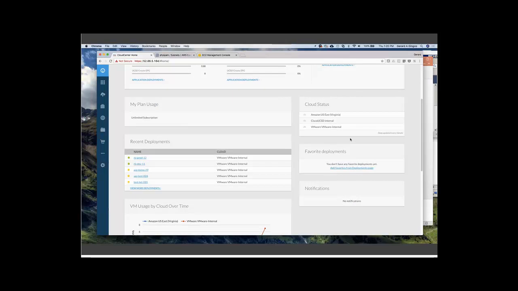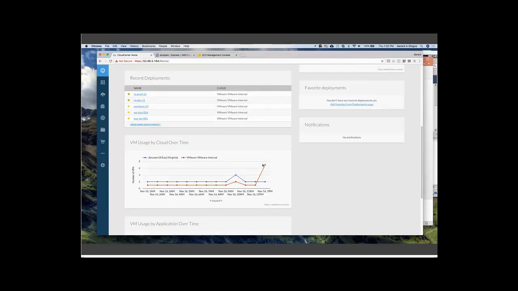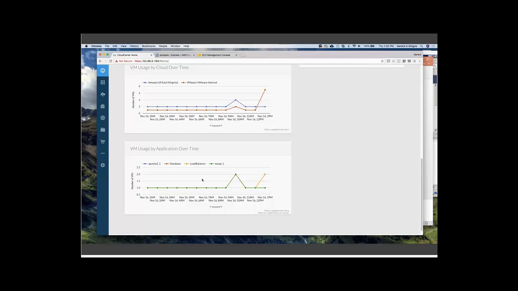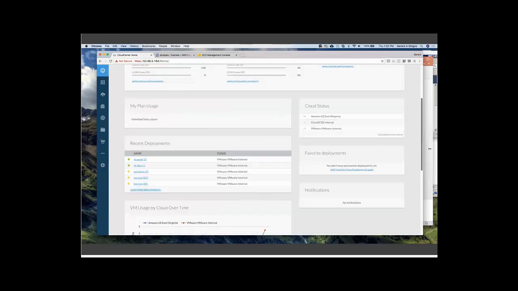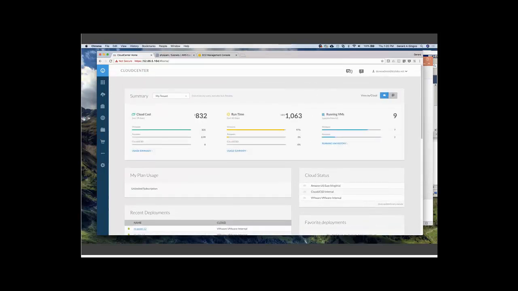You can check on your cloud statuses for any warnings, as well as take a look at your deployments, track your VM usage by cloud over time, or VM usage by application over time. So this gives you a nice little overview of exactly where you're at in terms of your cloud usage.